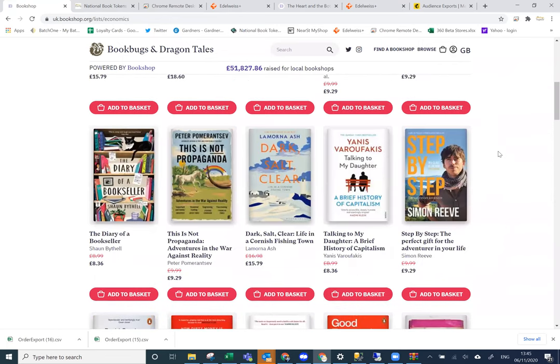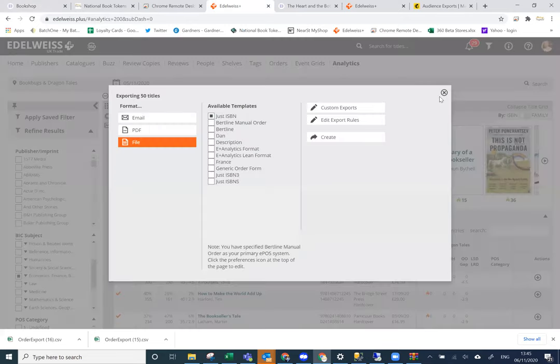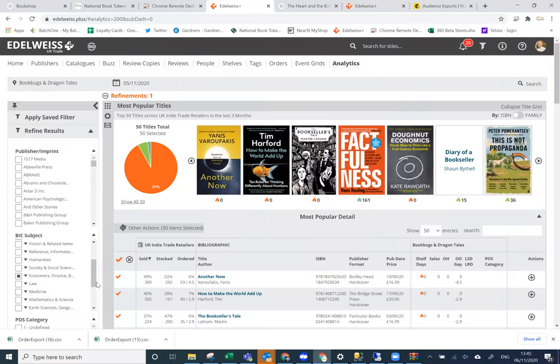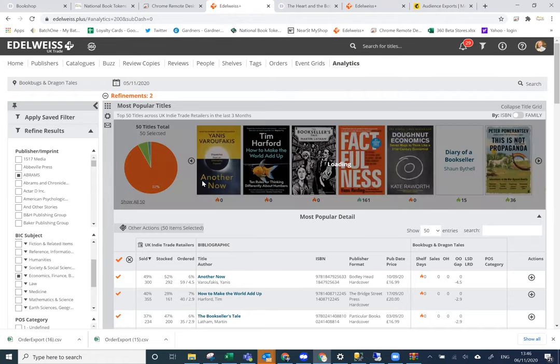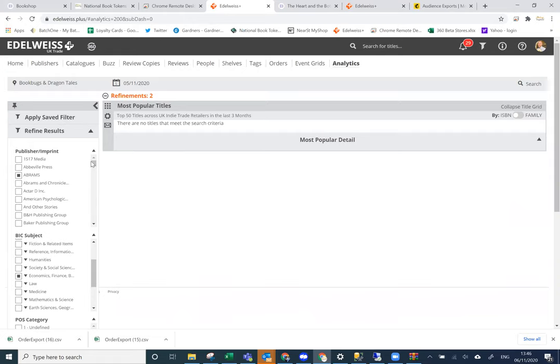Now you can get even more fancy with it, using multiple filters. So we could say from a particular publisher, for instance. Let's look at, show my lack of what publishers do. Let's look at Walker Books Economics. There were none in there, but you can filter basically by publisher as well as BIC subject.